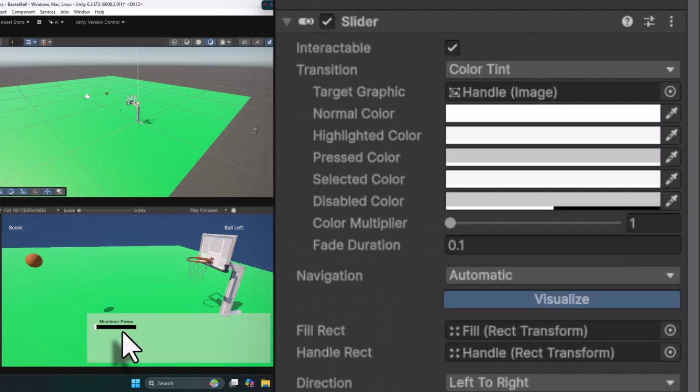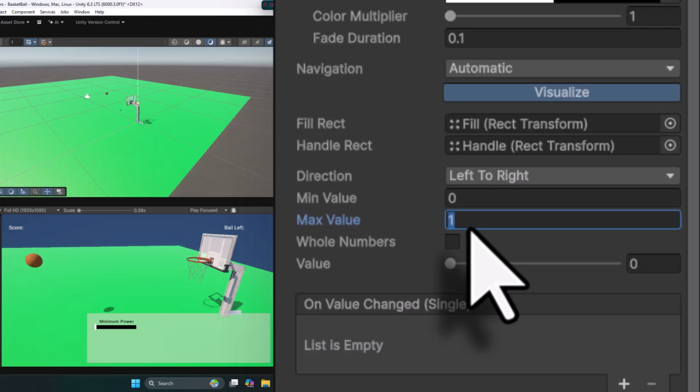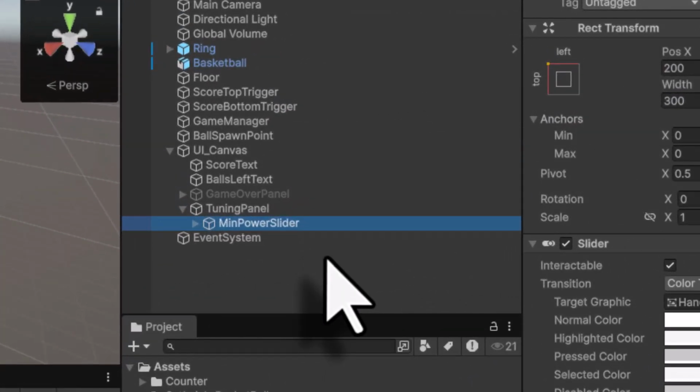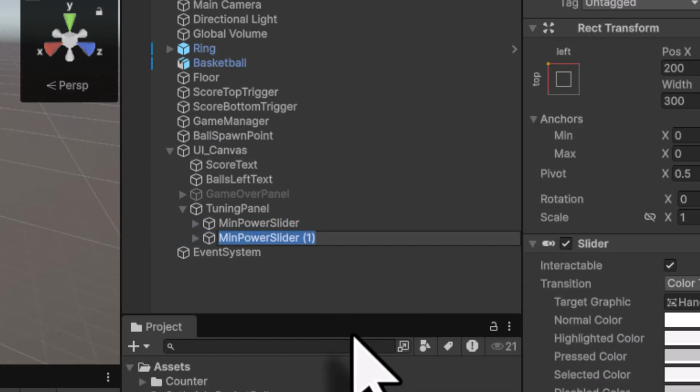I have to now set its value. So with min power slider selected, I will set its minimum value at 0, maximum value I will set it to 30, the actual value I will set it to 15. Select this min power slider, right click and choose duplicate or press Ctrl D, press F2. And I am now going to call this as max power slider.